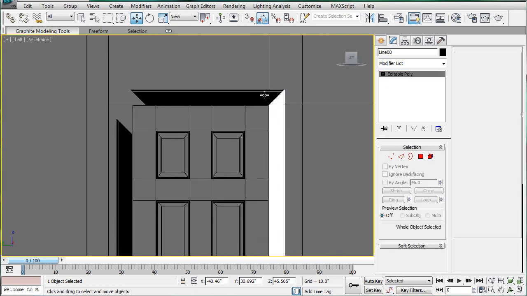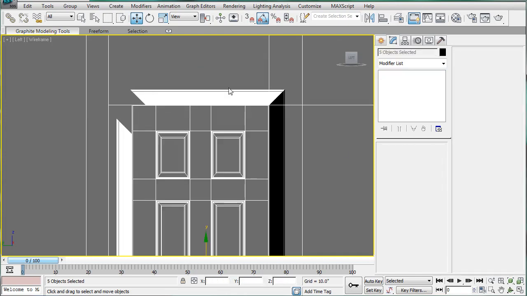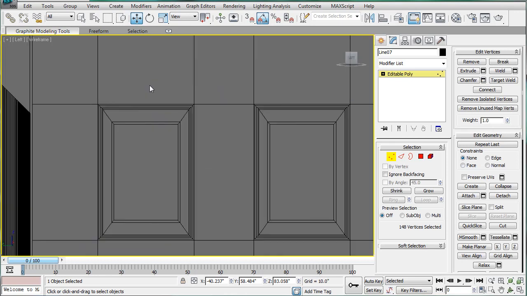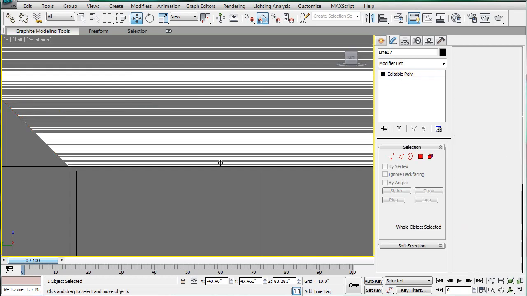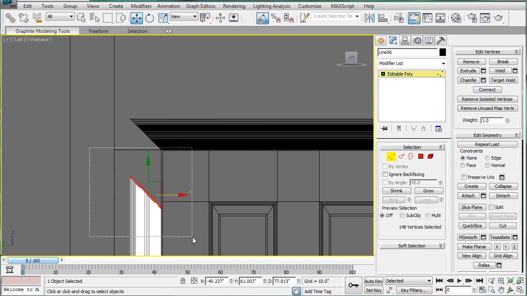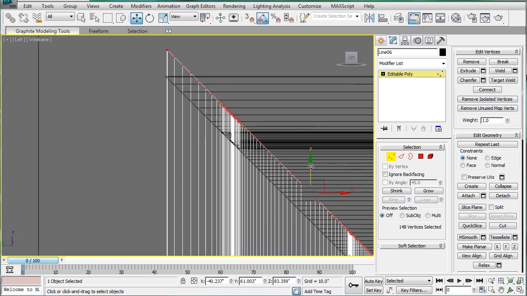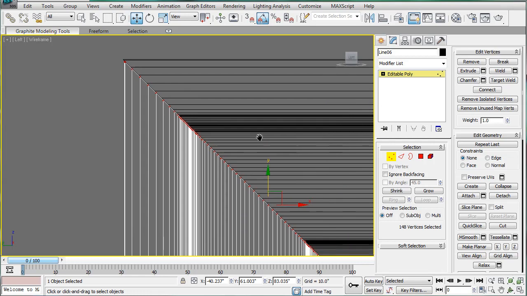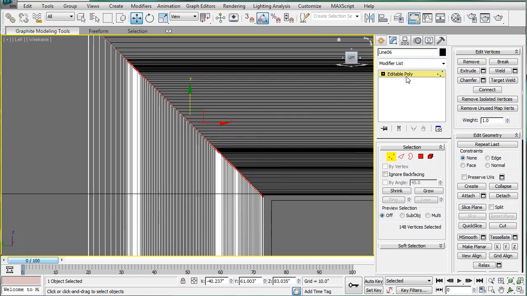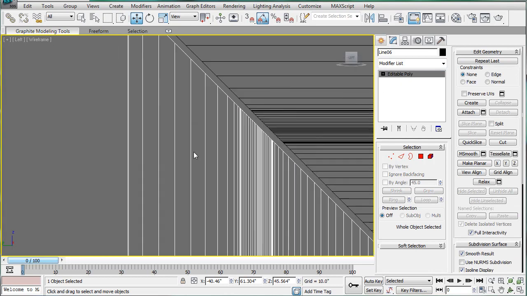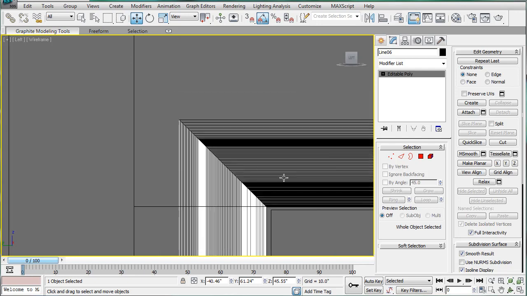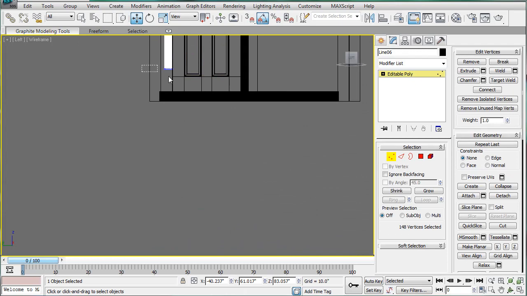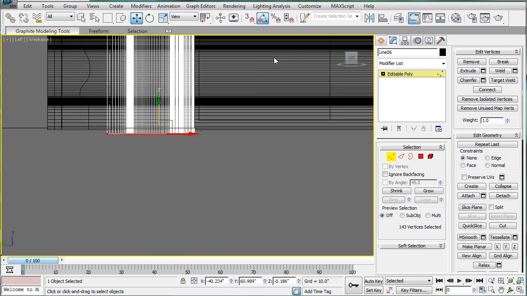Same for this side, so select these verts and bring them out. Next, select these and bring them up to match. And then if they don't match exactly, you can again move the entire object till you get a nice fit. Alright. Last step is to move these verts down to the bottom again.